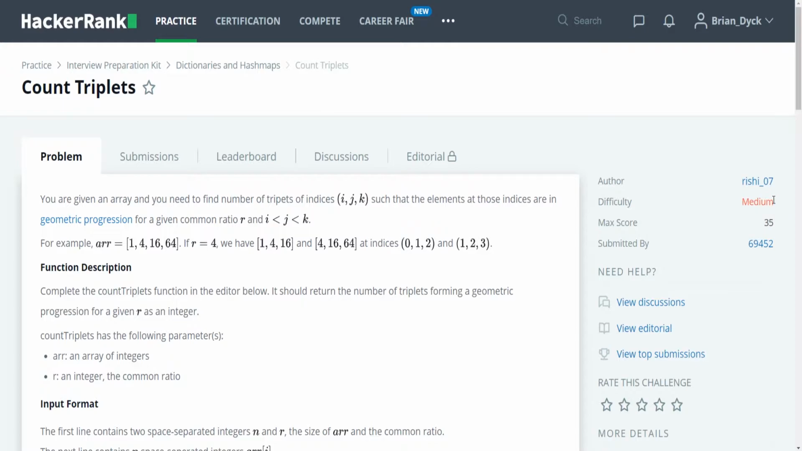While this problem is only considered a medium level problem, I would argue that this is harder than most hard problems that I've seen on HackerRank. And it is actually very confusing logic. So let's read this carefully and then see if we can try to understand this a little bit better. Okay, so with that out of the way, let's get to the problem.